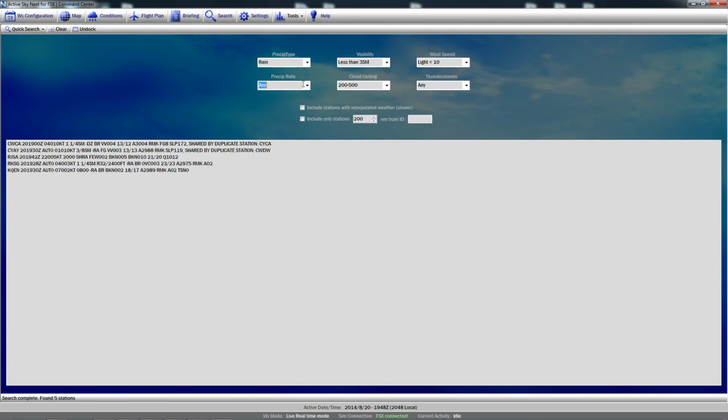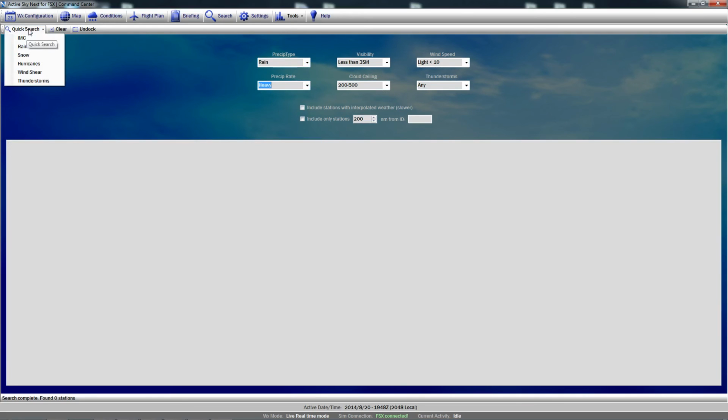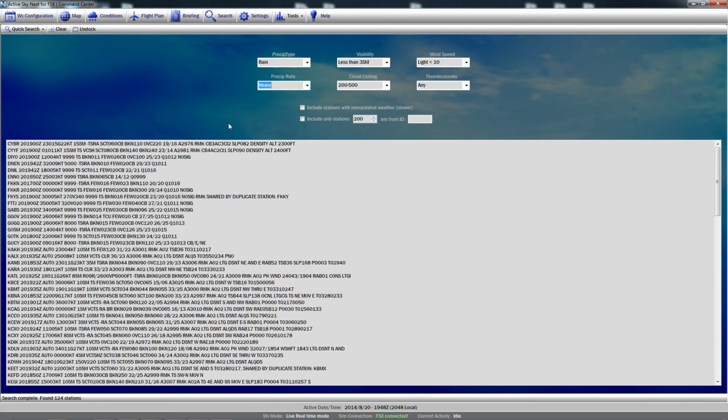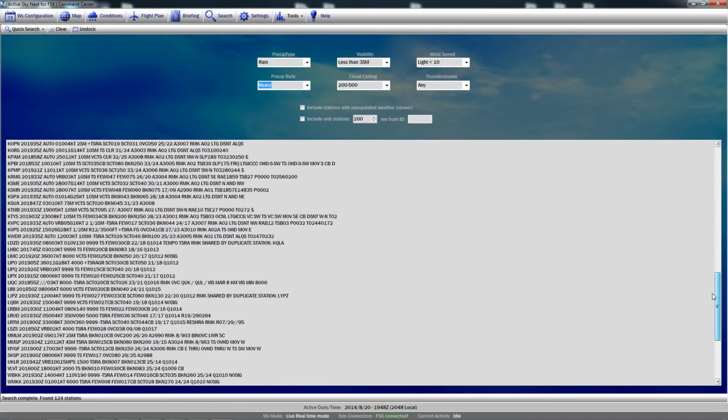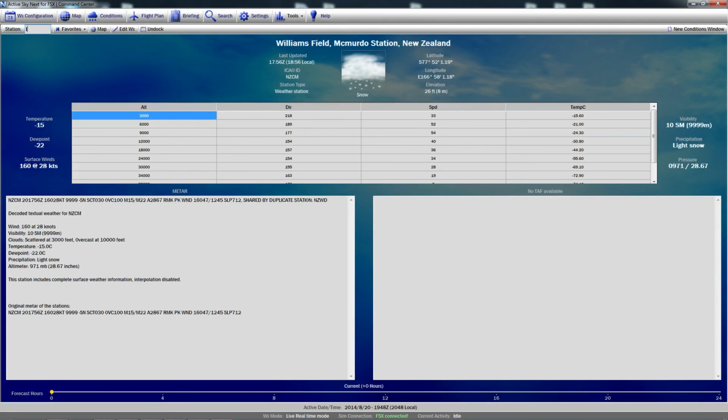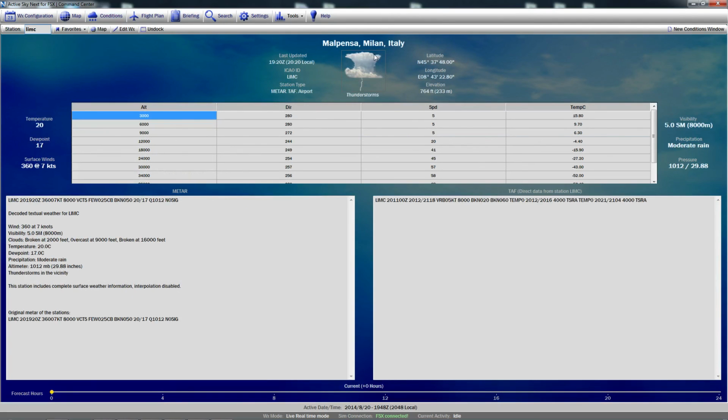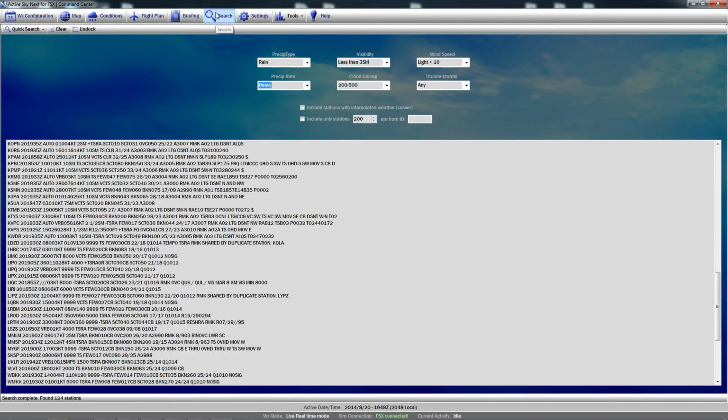Rain. Let's do heavy. Let's see where. Let's do a quick search on that. Let's do thunderstorms. Wow, loads. So let's have a look. Anything I recognize. I think this is Italy, LIMC. Let's have a look. LIMC. Malpensa, there we go. Milan, thunderstorms. So that's really a nice handy tool.